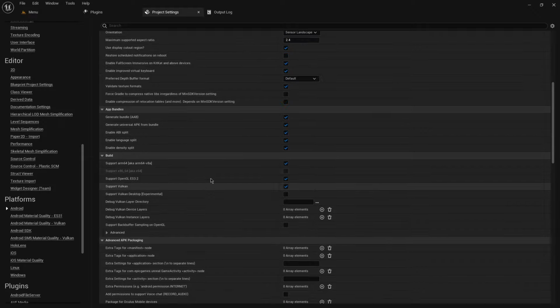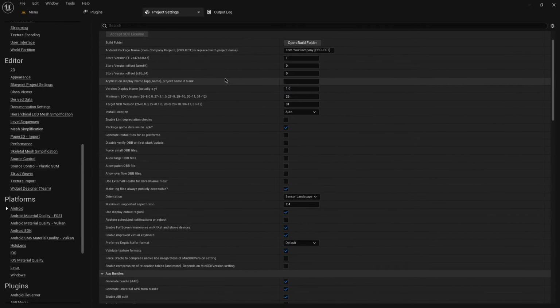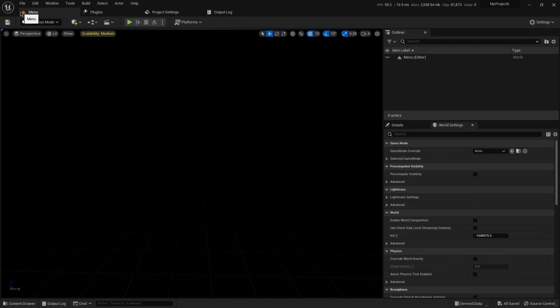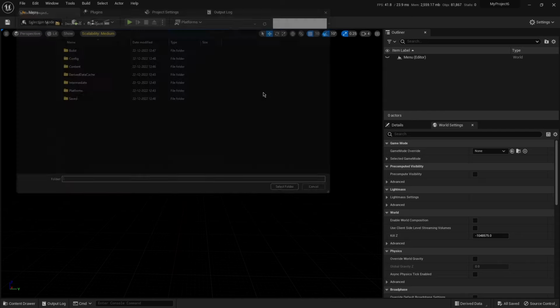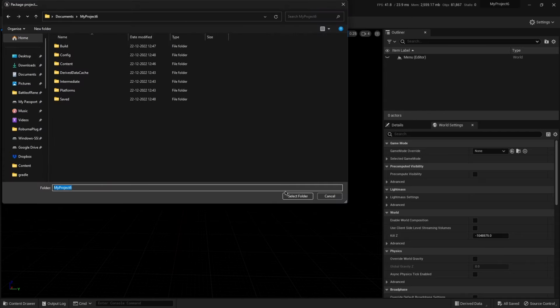Now I will not do anything. I will not set the maps, not optimize anything else. I will just pack this and check what the project size is, and then we will do each thing one by one and check how the size decreases. Android ETC2. We can even pack multi, but let's do ETC2. The comparison would be similar. So package.